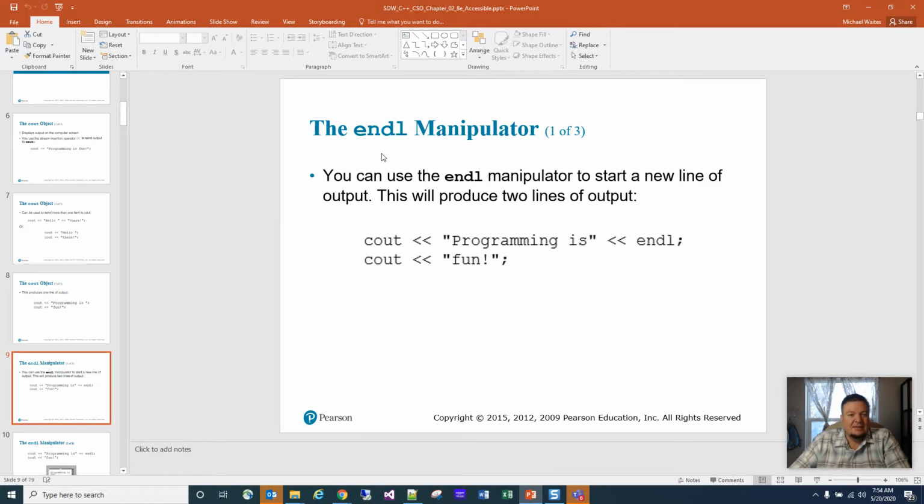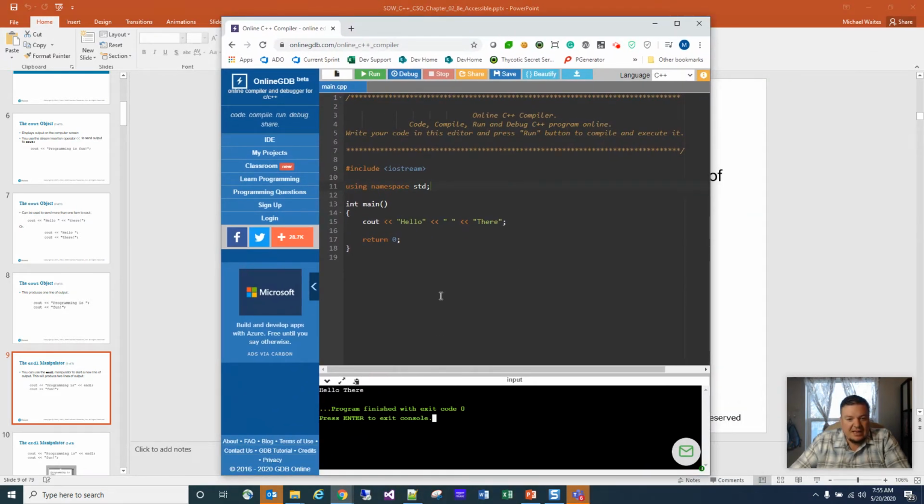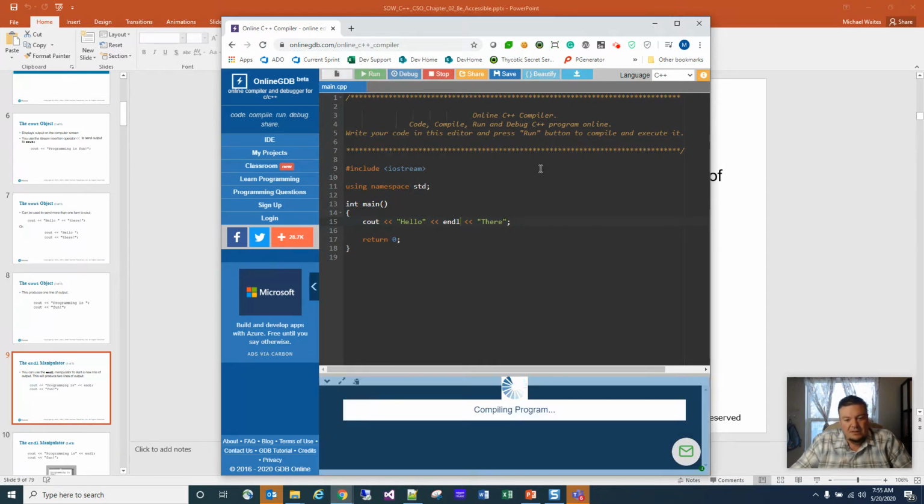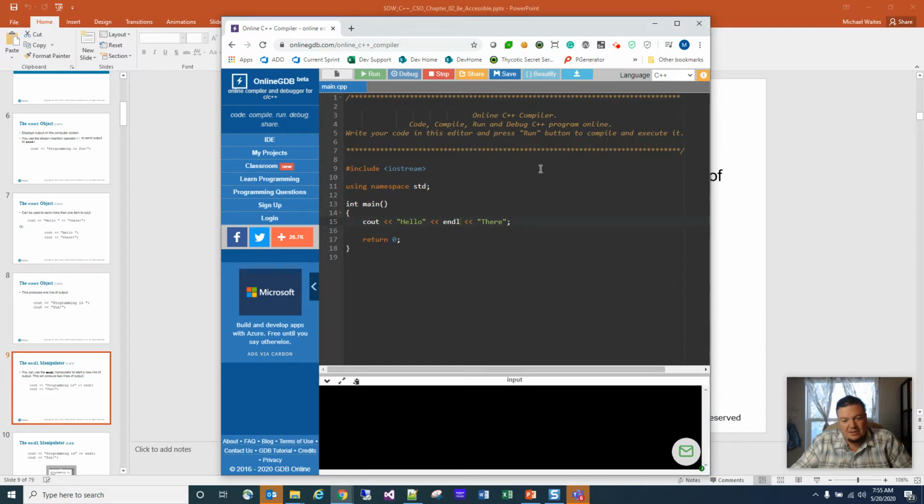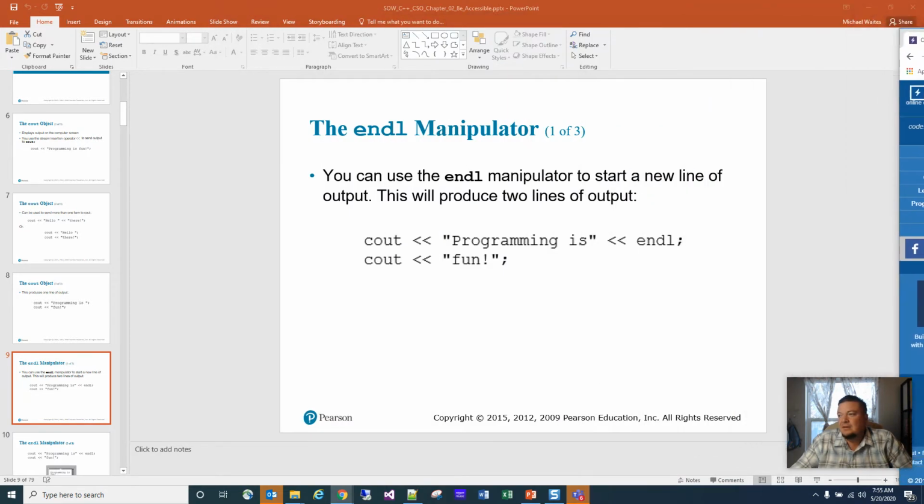Now, with that, you may want to say, "Hey, let's put a line break in our text." Well, the endl, and this is an L, not a 1, a manipulator allows us to do that. So we can put endl in our code. So instead of that space here, let's put endl. So here's what we had before. And now we have a line break. And that's what the endl does.